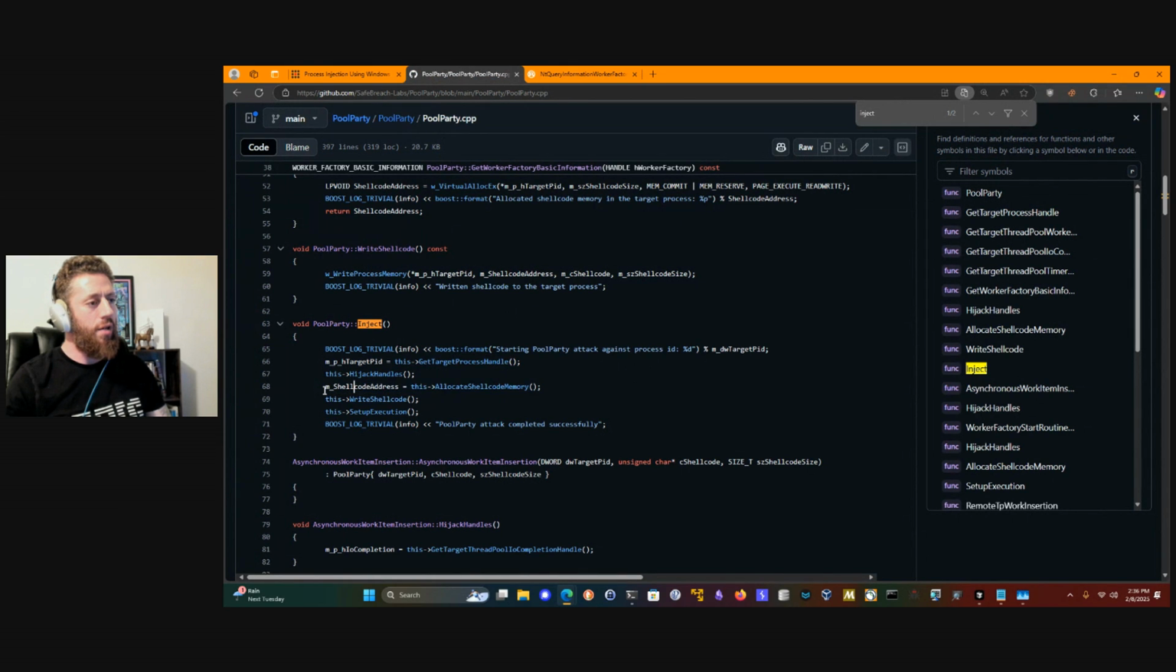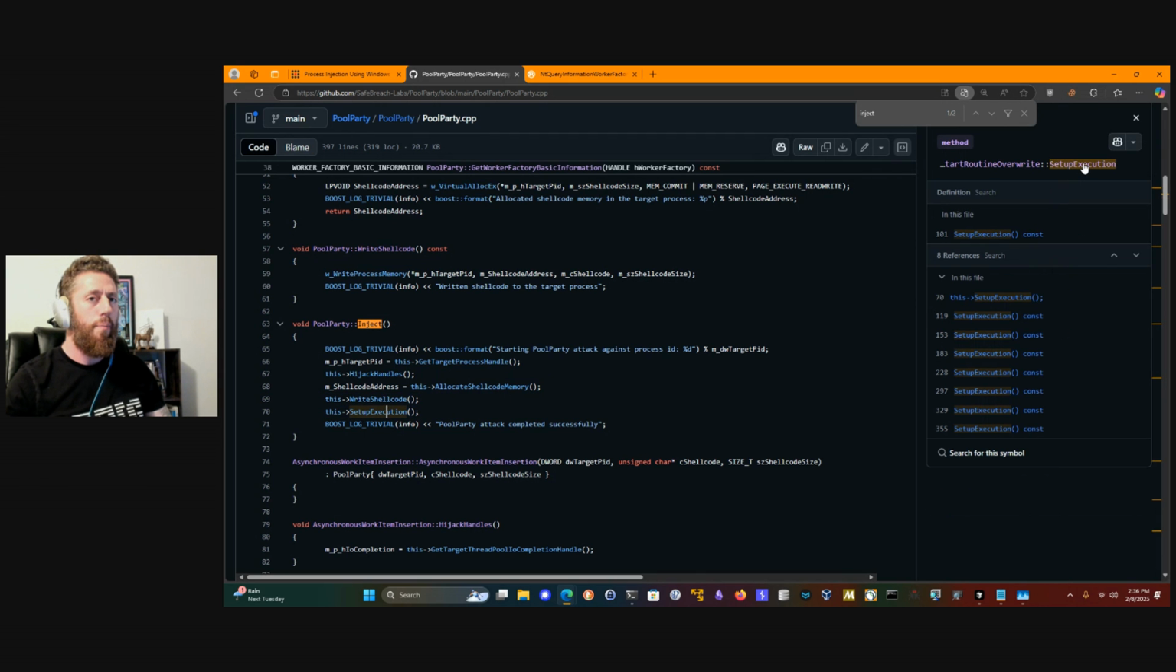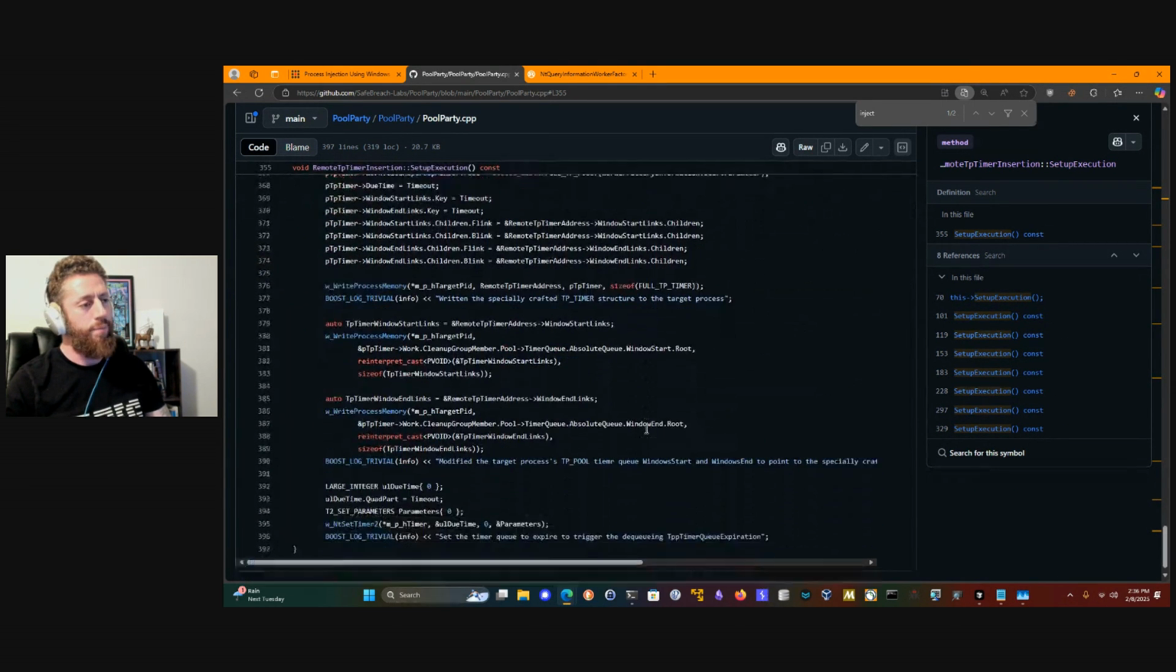So we did not do the allocate memory because we're going to instead overwrite the start routine. We found the start routine. We wrote shellcode to it. There's one step left, set up execution. And this gets crazy again.